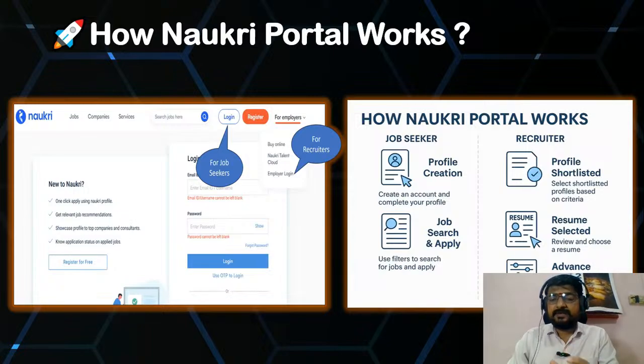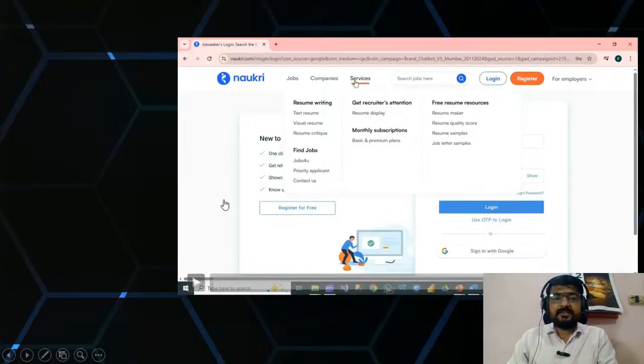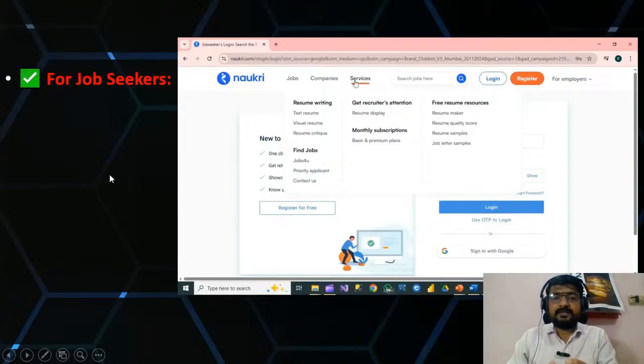So the advanced filter method is a very important thing, and I will explain in a further slide how the advanced filter method works, and this is the reason why your profile is not shortlisted. Okay, then next, if you look at this one, the login.